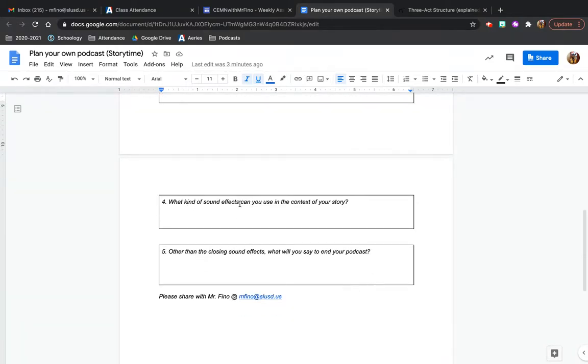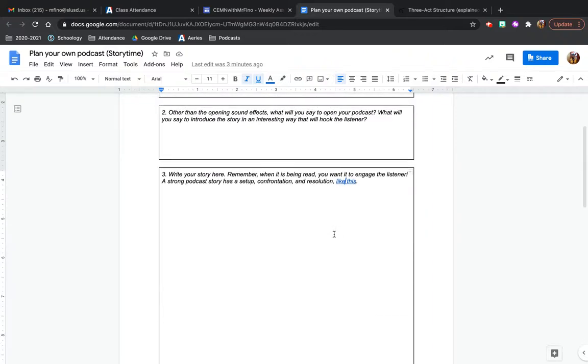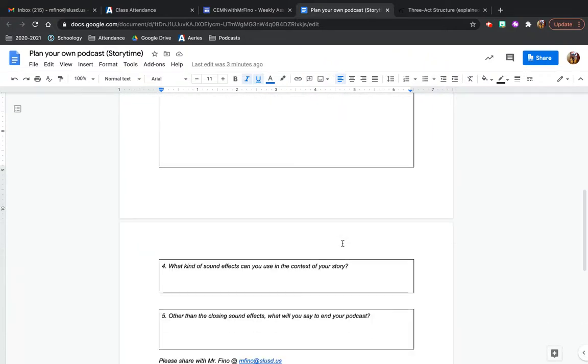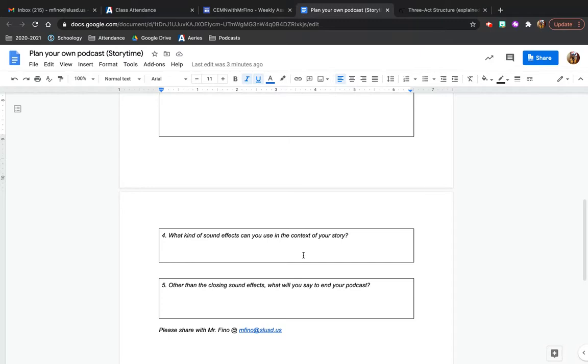Number 4, what kind of sound effects can you use in the context of your story? So throughout the story, things are happening, right? Try to think of ways that you can integrate specific sound effects that you'll be able to find on Soundtrap, the program that you're going to make the podcast, that kind of interest the listener. So if you're doing a mystery or a scary story, you can put sounds in there that apply, right? That will maybe make the listener jump or whatever, right? So think about that after you've written your story. What kind of sound effects can you use in the context of your story?